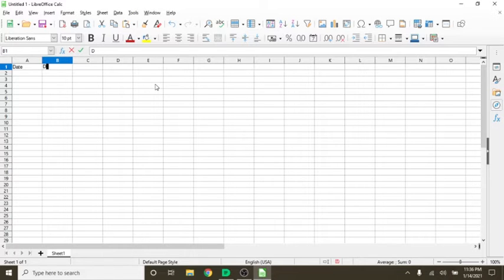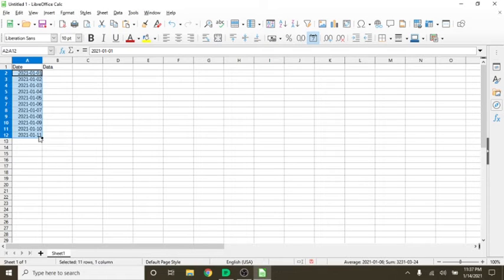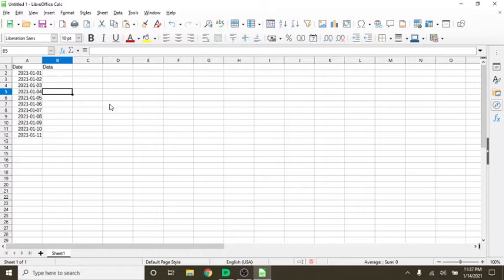So we have a date series here, and we're just going to extend it to about 10 dates. Let's just say this is COVID-19 data. The first way it's being reported is this.